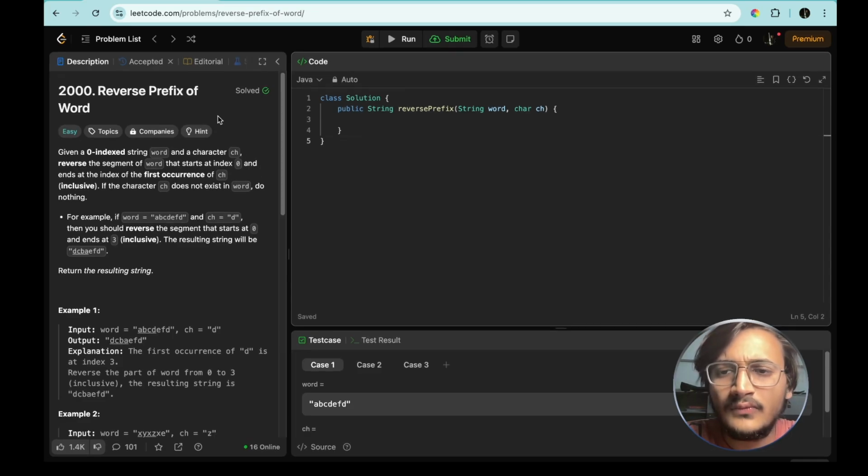And if you don't know what we are doing in this playlist, we are solving all those questions which are related to each other. We are using the same concept that we have used in the first question in the upcoming questions, so that you are able to memorize all the standard processes and methods to solve any kind of question. So let's start solving this question as well, that is Reverse Prefix of Word.